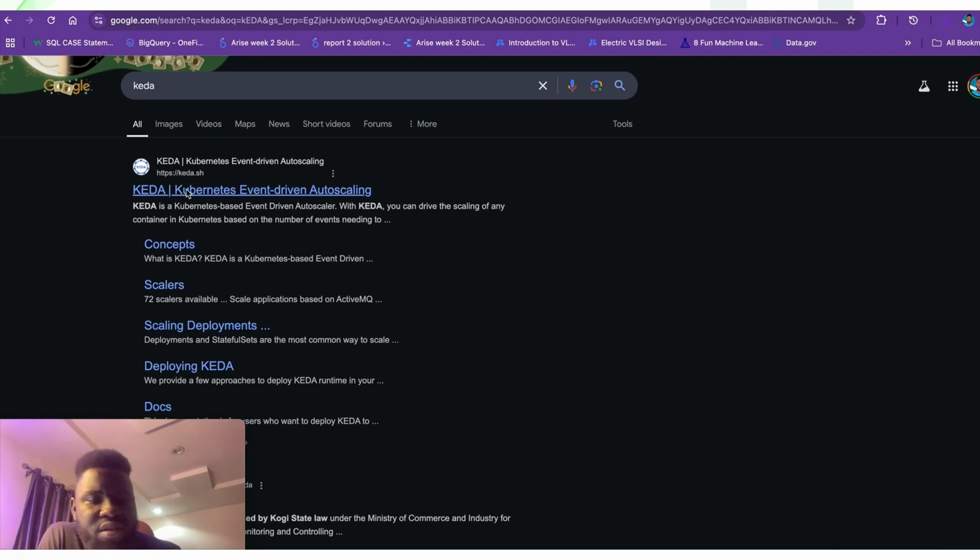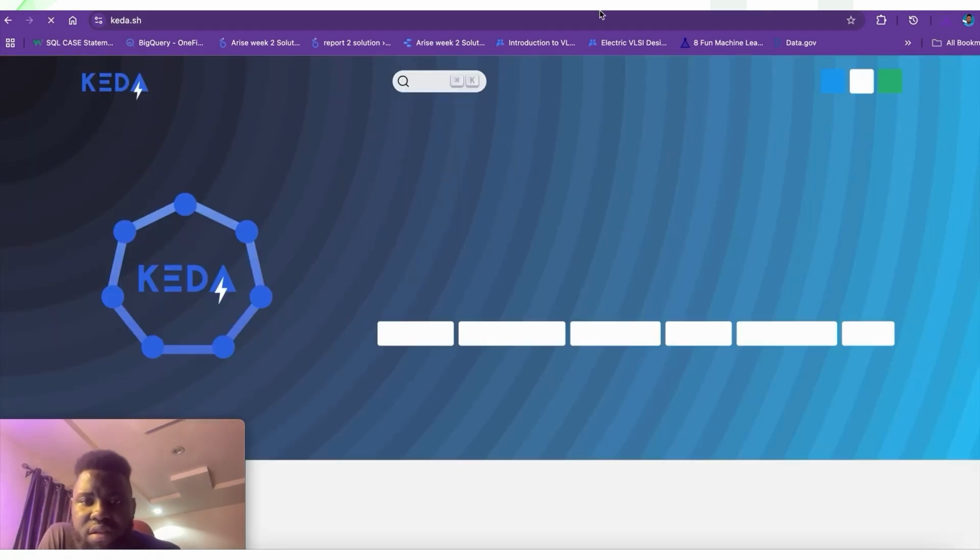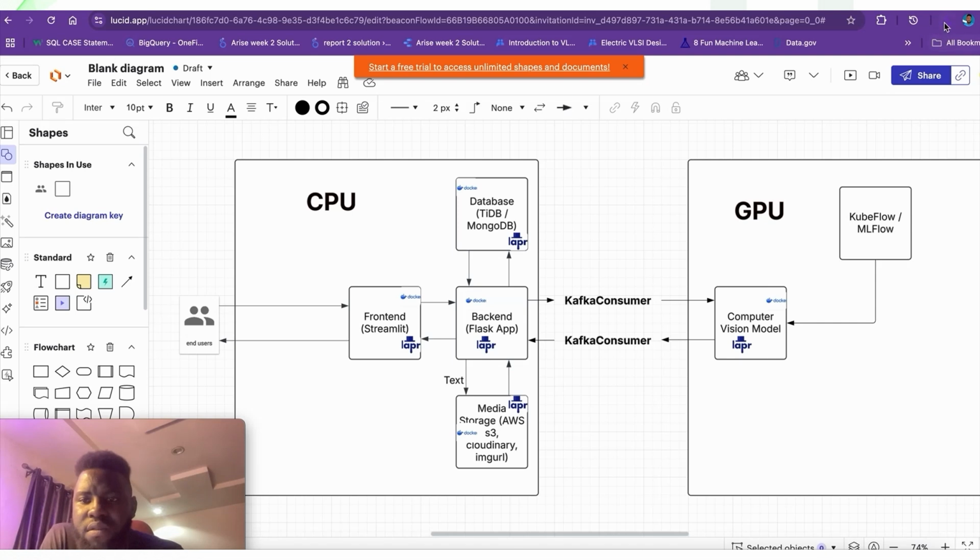KEDA is a Kubernetes event-driven autoscaler. All right, with KEDA, let me get the KEDA logo here, and let's put all these things together. So we can say KEDA is operating our database. KEDA is dealing with our backend, let's say our media storage. You can also have our computer vision model running on KEDA.